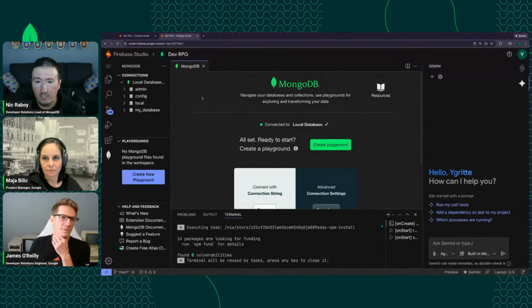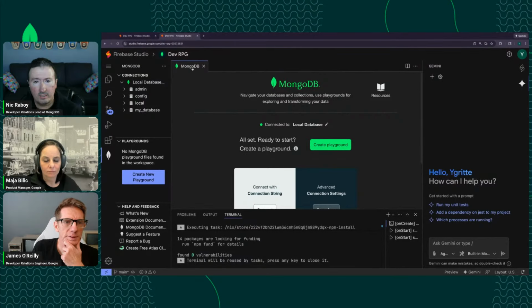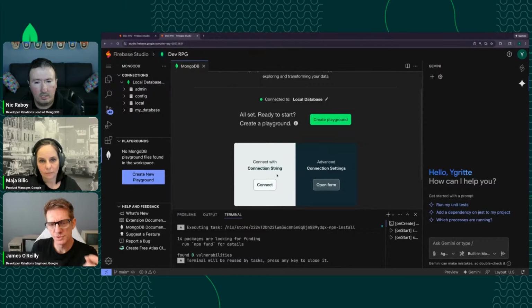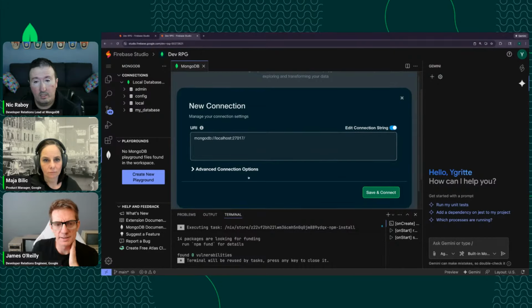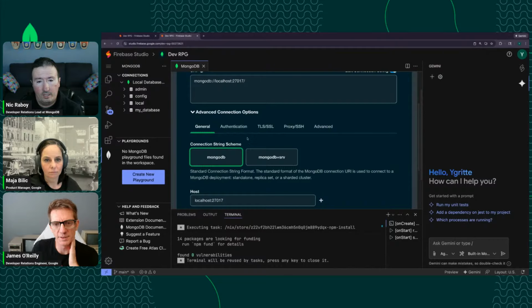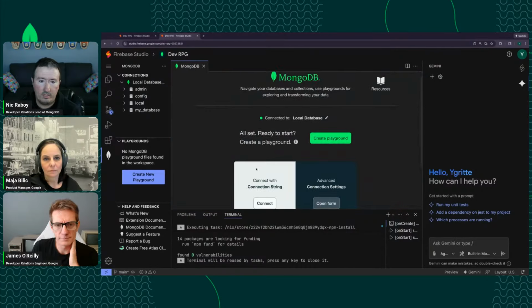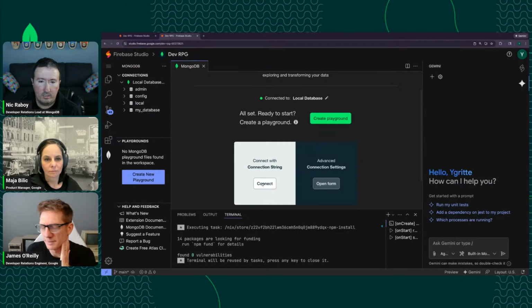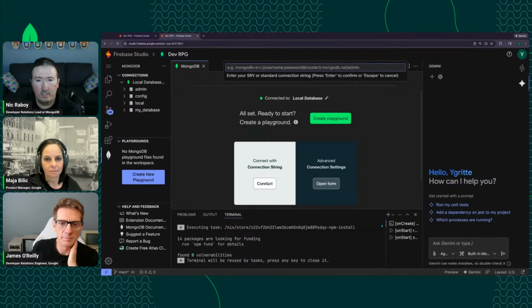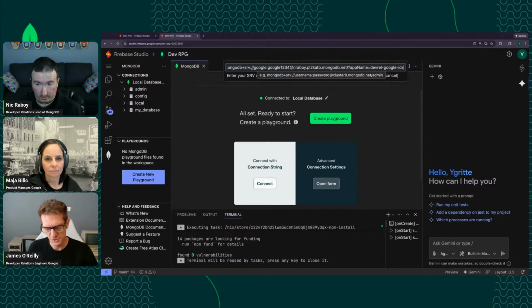Okay, great. So here I am on the MongoDB overview page, and this is where we can choose the connection string, either using advanced settings, which you can configure through here, or if you have a string like Nick just shared with me, we can use this connect button and paste the string in.